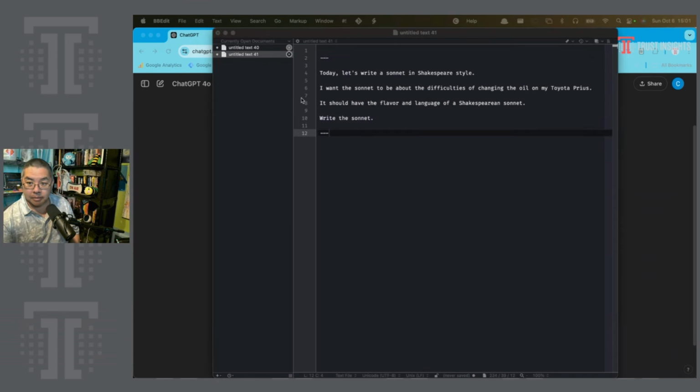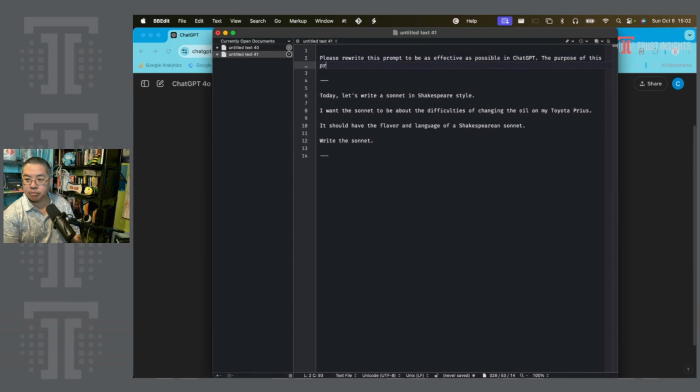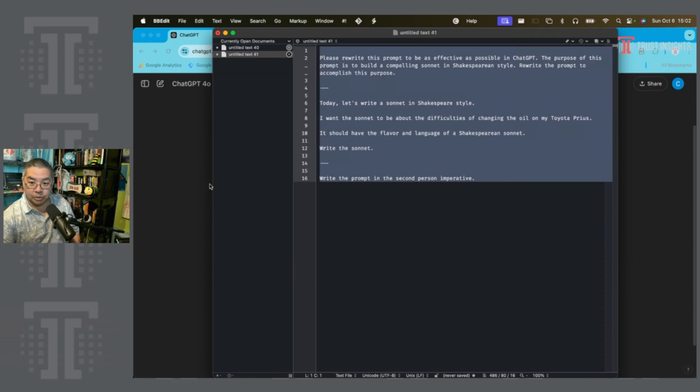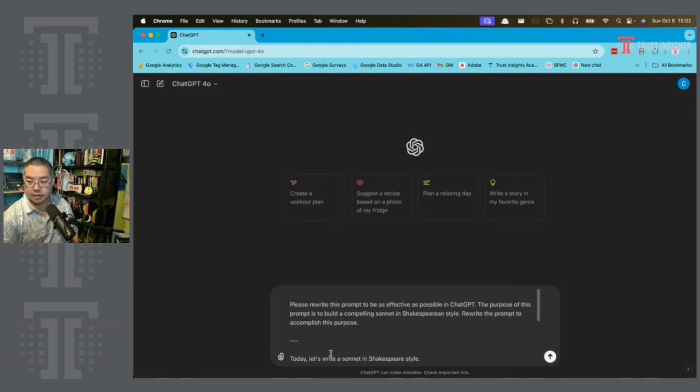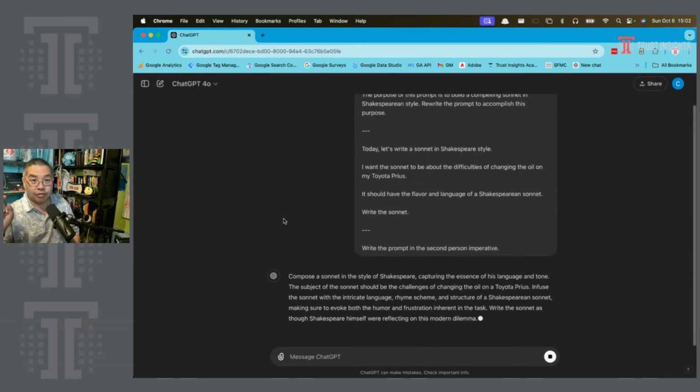And now I'm going to say, please rewrite this prompt to be as effective as possible in ChatGPT. The purpose of this prompt is to build a compelling sonnet in Shakespearean style. Rewrite the prompt to accomplish this purpose. Write the prompt in the second person imperative. Now, what this will do in ChatGPT is have ChatGPT build the prompt the way it thinks you should do it for this system.